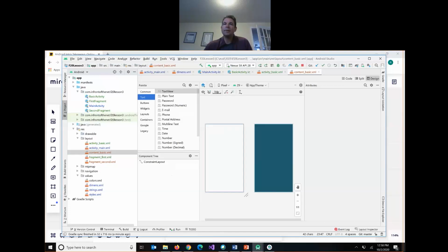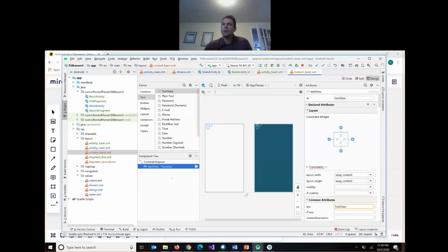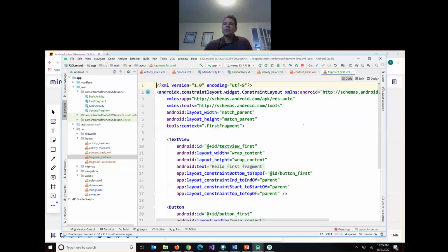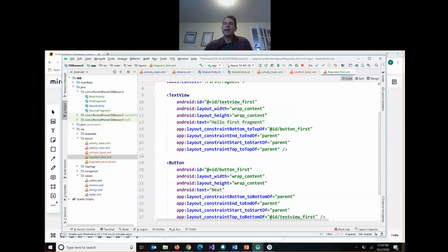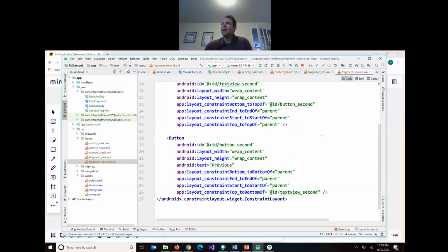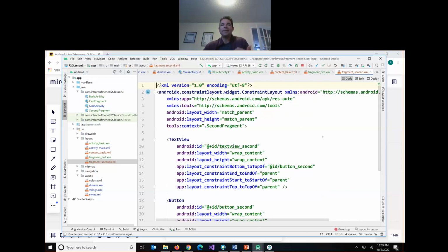Maybe I'll put a text view on. If I add a text view up at the top, when we open this activity, it'll just say text view. We also have these other files, these fragment first and fragment second. So it's got a text view and button on here. So we're not using these right now, but it's kind of already designed in pieces.